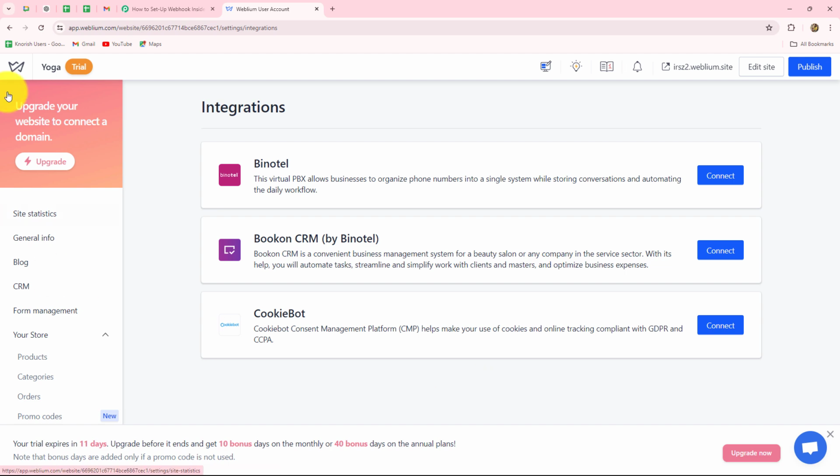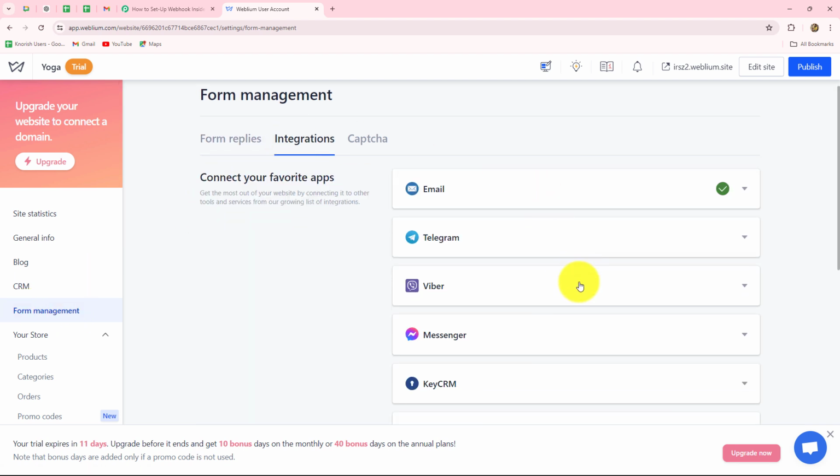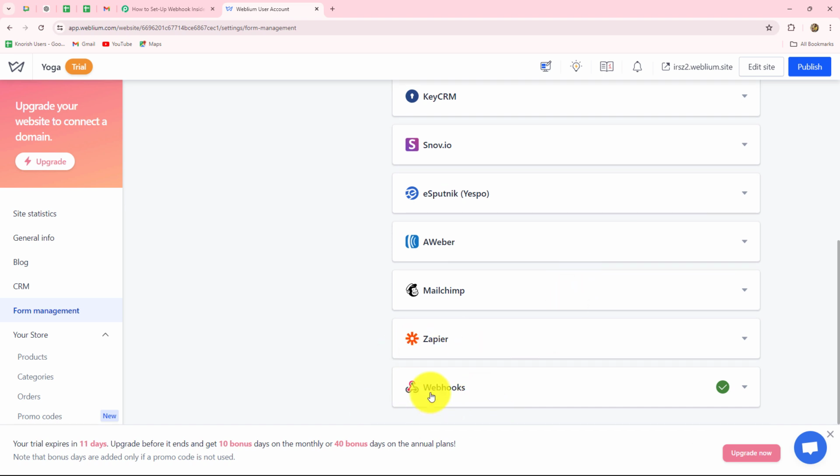After coming on integrations, from the left side you have to click on this form management, because we are setting up a connection between the form and Pabbly Connect, so that whenever the form will be submitted, we are going to receive the response of that form. After coming on form management option, we have to go towards integrations once again, and when we will scroll down here, at last we will find the option of Webhook. So we are setting up the connection with the help of Webhook. We have to select Webhook over here.